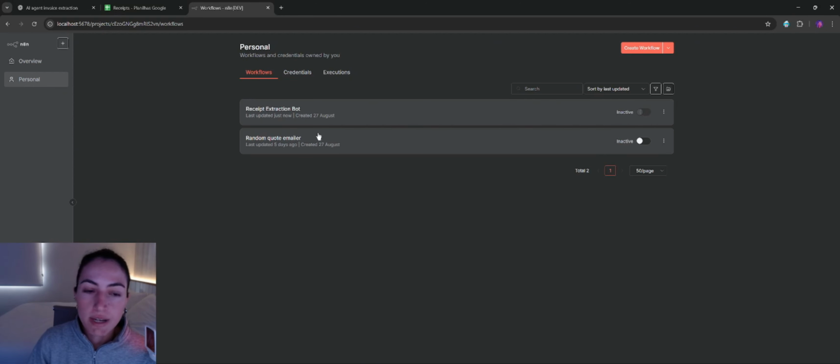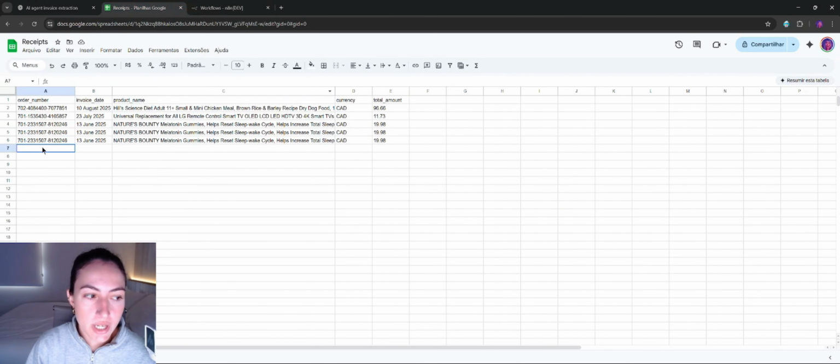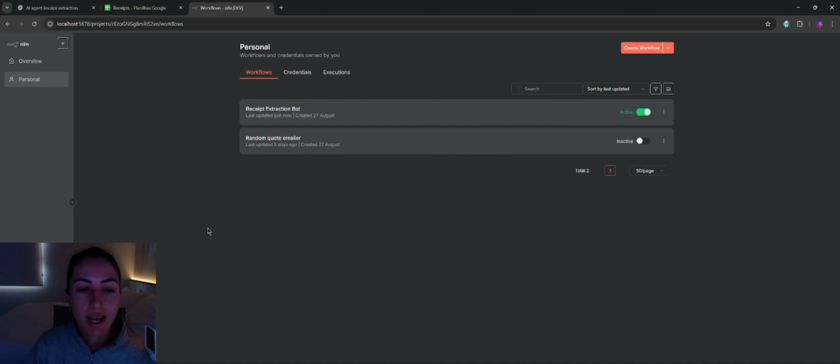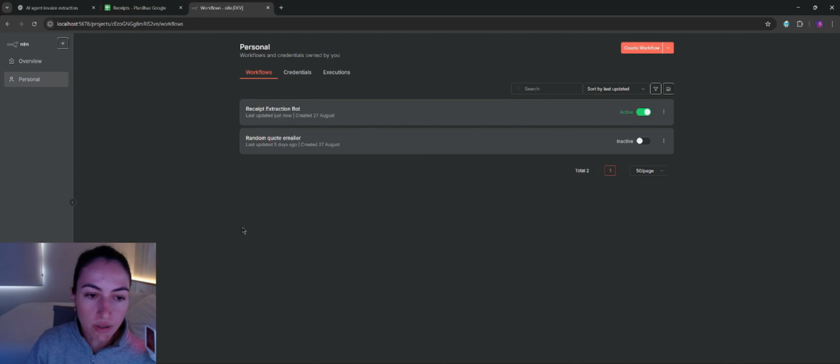But now if I set the receipt extraction bot as active, if I send an email with an invoice to my email, the workflow should be triggered automatically, and we should have a new row here without having to execute our workflow manually, which is the entire point of this bot. It should work in the background doing automated repetitive tasks for us.